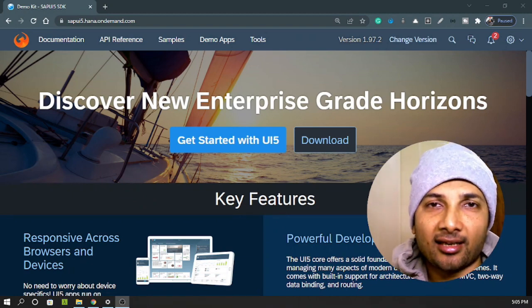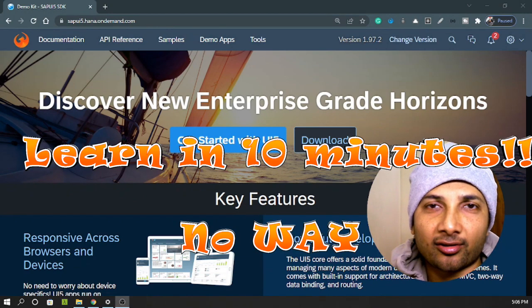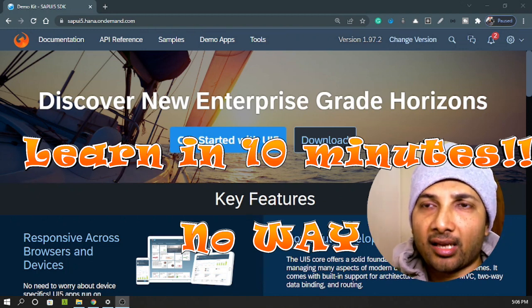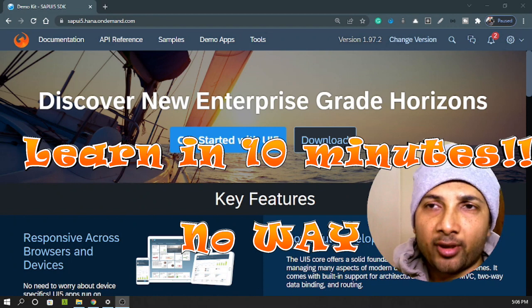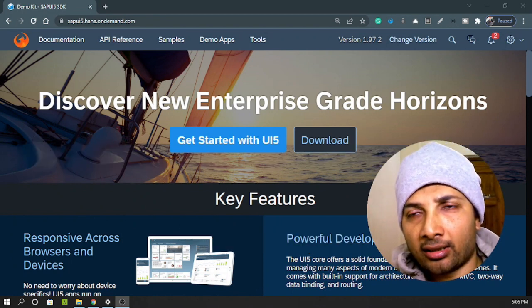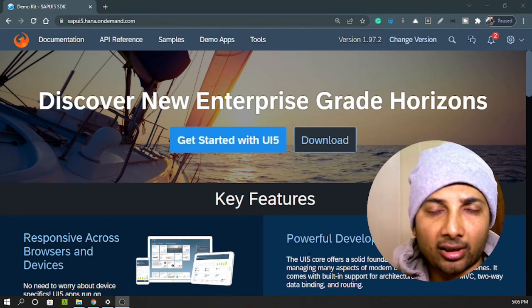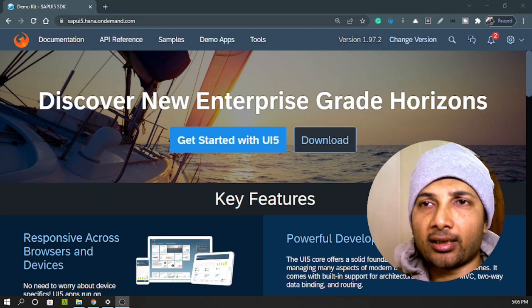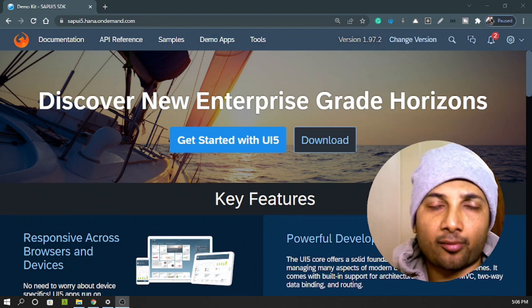Don't expect to learn UI5 in 10 minutes. That is not the tagline. It will be a keep-going kind of series, and I'll start with the basics. Let me know in the description box if this is the right approach I'm taking, or if you want to see the content differently, so that I can align my thought process accordingly.